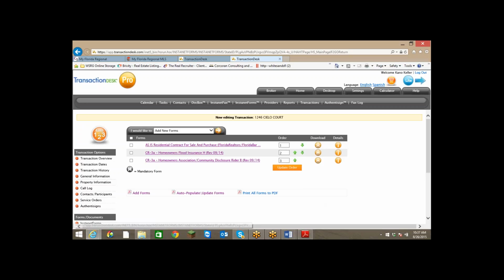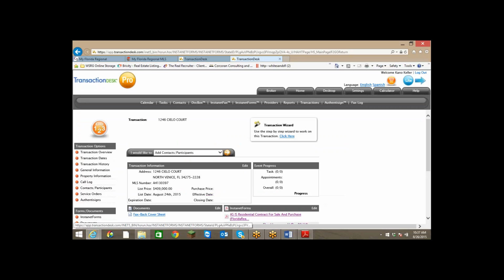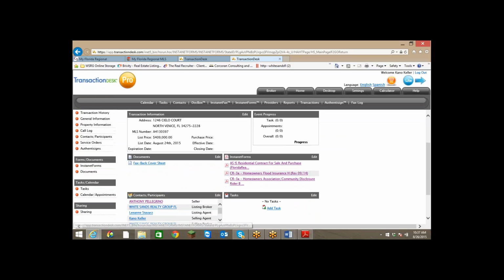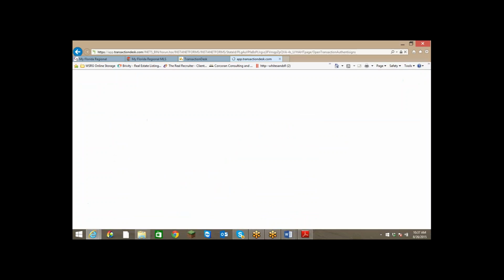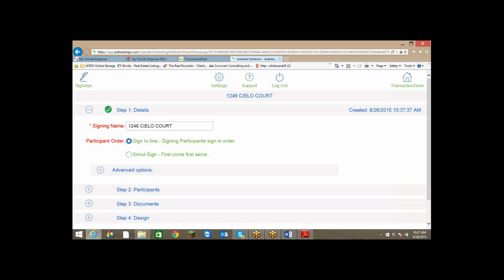And now I can come to my transaction overview here, and I can see all my documents are down here done. My next thing is to send this to my client to get it signed. So I'm going to go ahead and hit I'll send a sign and get my document signed. When I click on I'll send a sign, it starts me a new signature file with the address. It's going to be an inline signing.